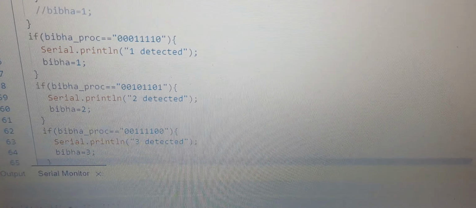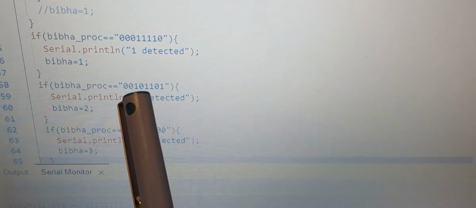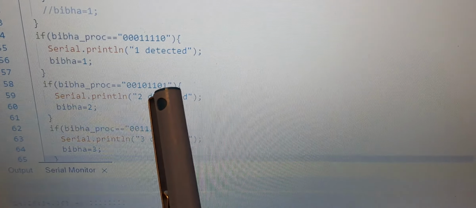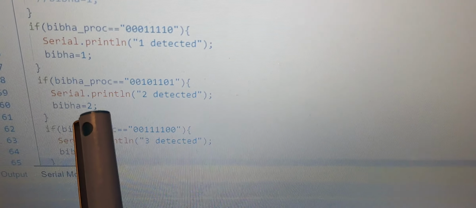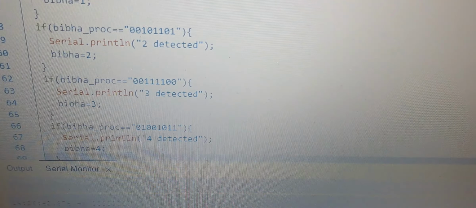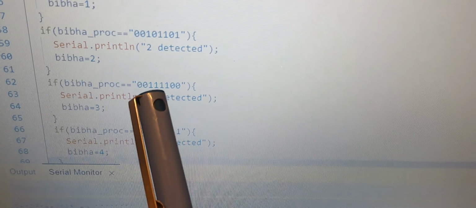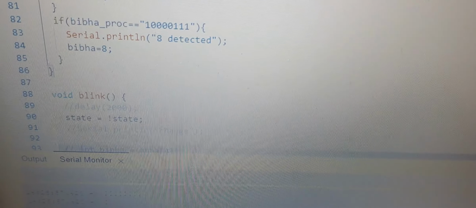Similarly, when it receives a 2, it will receive 0 0 1 0, and the complement is 1 1 0 1. It will confirm 2 is detected, and it will make the variable 2. Similarly, when it receives a 3, it will receive 0 0 1 1. The complement is 1 1 0 0. It will detect 3 is detected, and it will show the variable count is 3. Like this up to 8, all the variables are here.